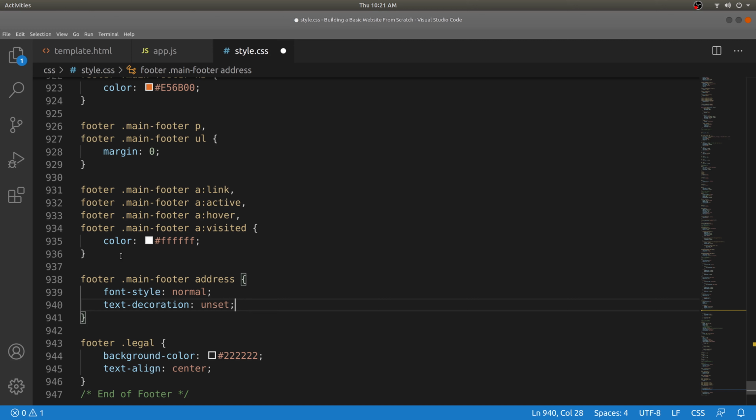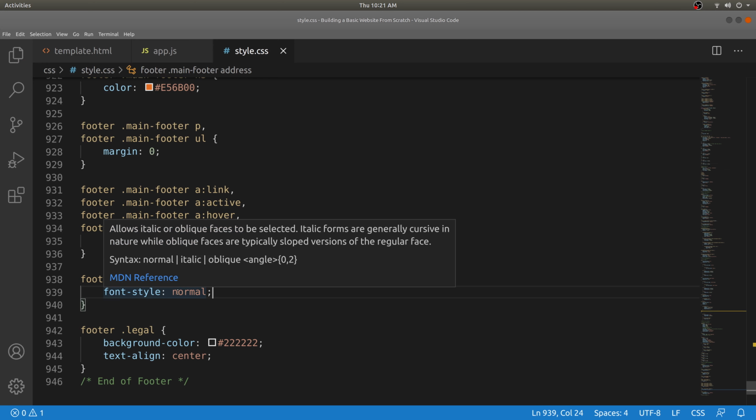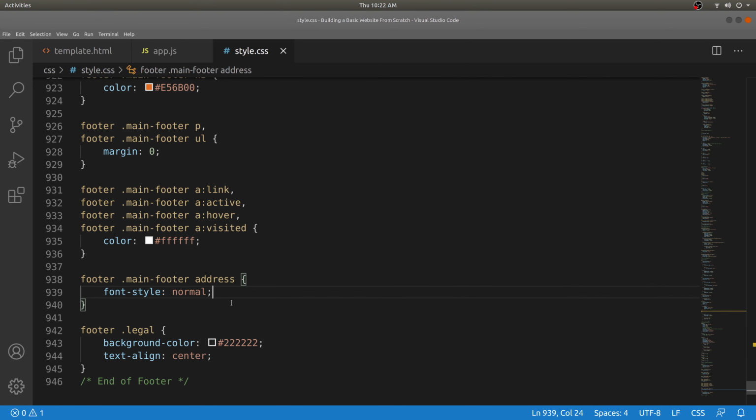Font style, if you want some chunk of text to be italicized, you can do that. You can use normal, italic, oblique as well. And again, this affects the fonts and the font style for whatever you're selecting. Now we were trying to do text decoration none to remove the underline, but guess what? We're doing it on the address tag. We're not doing it on the anchor tag. So we need to select the anchor tag.